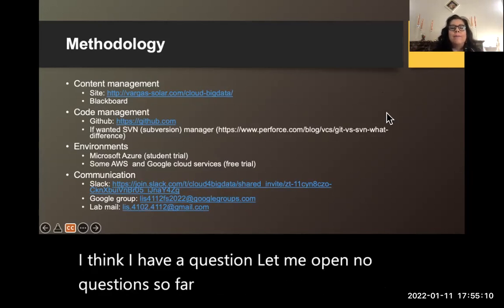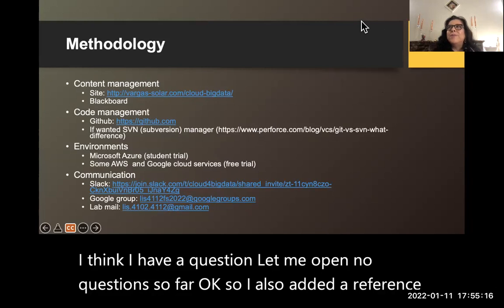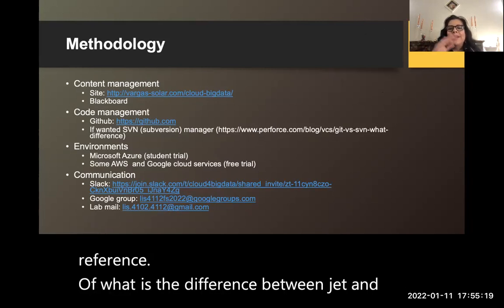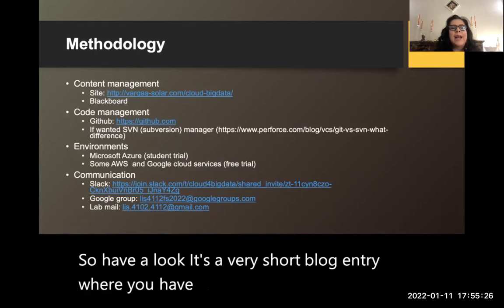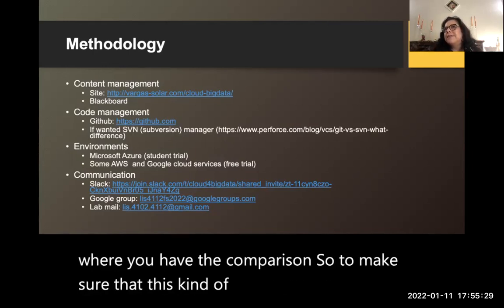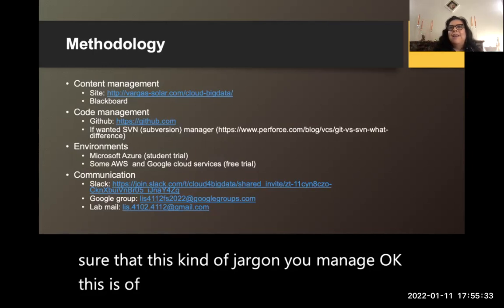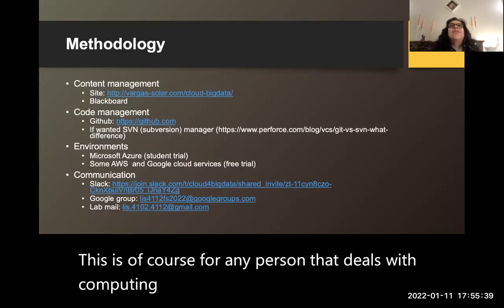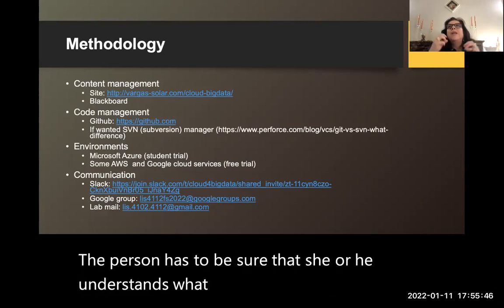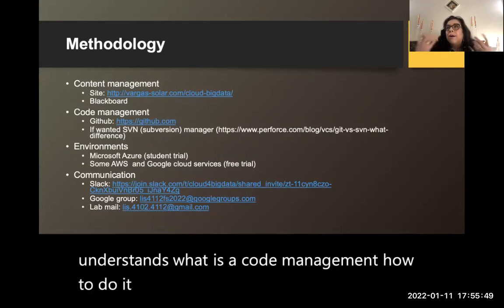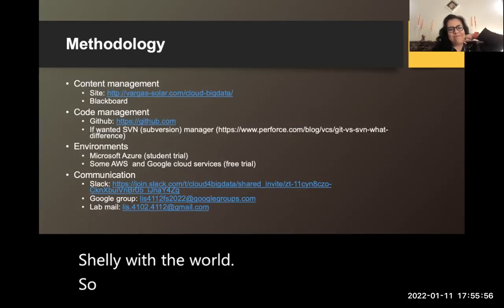Okay, so I also added a reference on the difference between Git and SVN. Have a look. It's a very short blog entry where you have the comparison, to make sure that you manage this kind of jargon. This is, of course, for any person who deals with computing solutions. The person has to be sure that she or he understands what code management is, how to do it, and how to share it with the world. Okay. So that's code management.